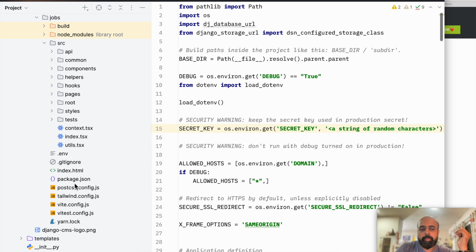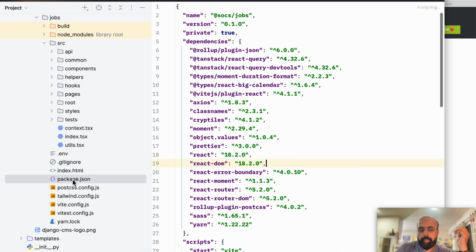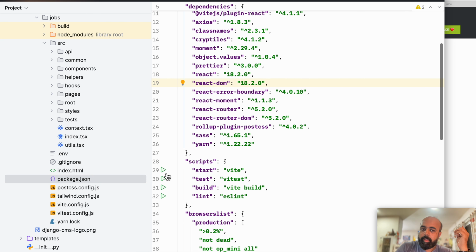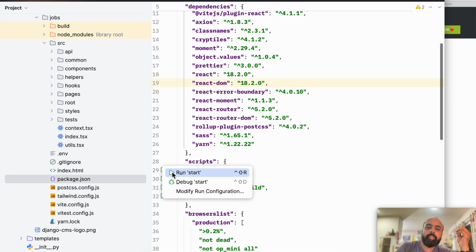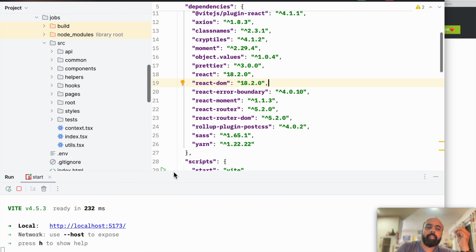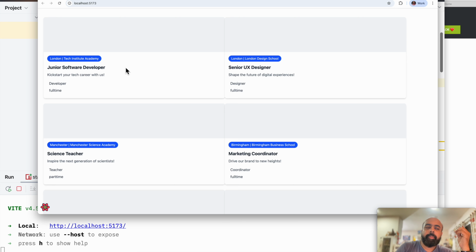What we are going to do is we will run this application and we'll see how it looks, and then we'll start thinking about how we could integrate this. So if I run start, it should open the application for me. As you could see, it is a simple CRUD based view.